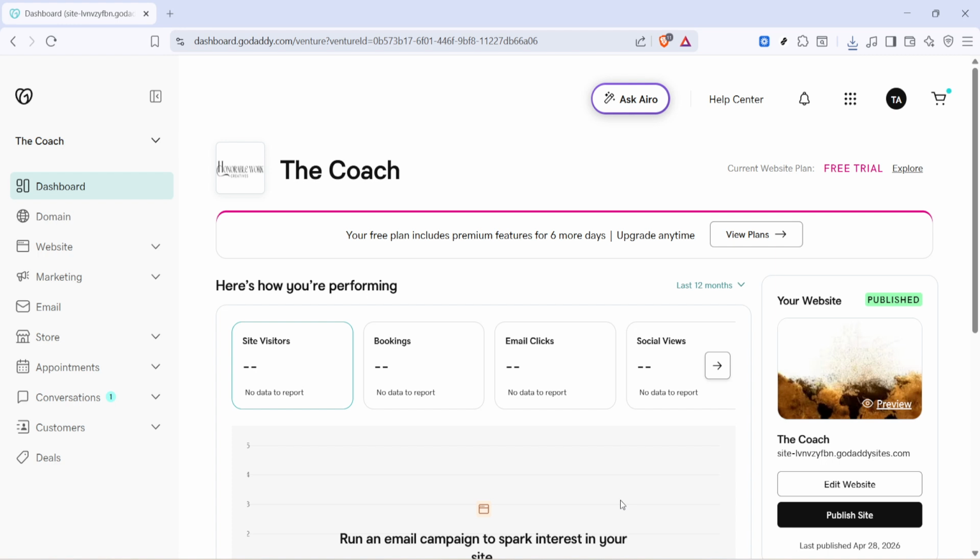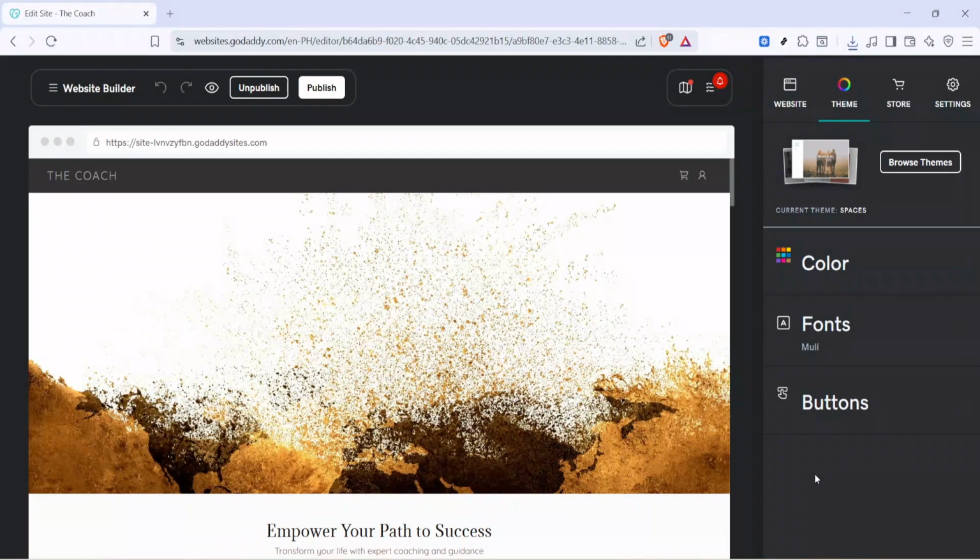First, open your GoDaddy account and head to your site's dashboard. From there, select Edit Website. This opens the site editor, where you can work directly on your pages and see your changes as you make them. Give it a second to load, especially if your site has a lot of images or sections.